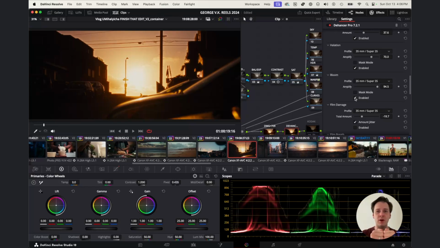It's basically if you were to screw on a Pro Mist filter on the end of your lens, and it takes those highlights and blooms them and really softens them out to give you that film look. This is what it's doing in terms of emulating that in post-production, right? So we really amplified this bloom effect to show you, but usually you want to keep it lower.